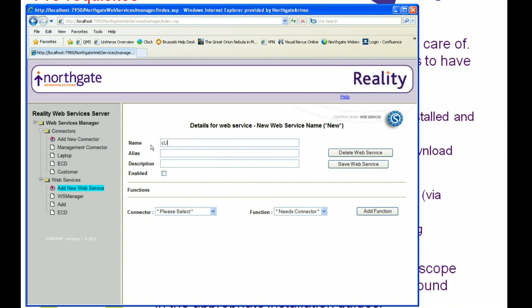Let's call this web service customer. Give it an alias of the same name and a description. We will also enable this. We can now go ahead and determine which connector we're going to use. So if we go in the drop down, we now have the connector we created before called customer.